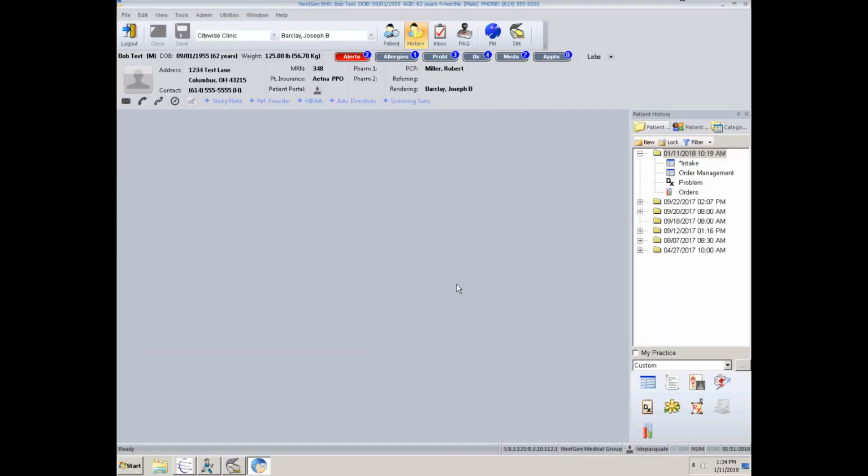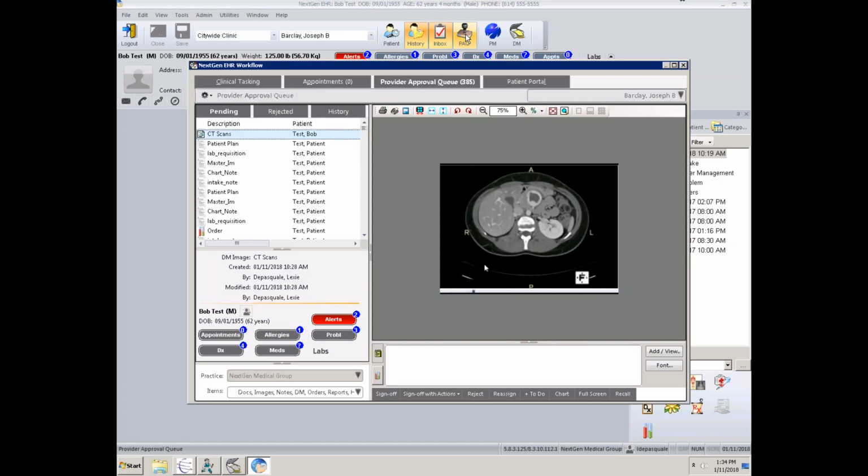So if I come in here to the EHR and I open the PAQ, you'll see here that I have a scanned document that came through, but a scanned document has not been linked to this order yet. So in order to link it from the PAQ, I would come down here to the provider sign-off section, and underneath my notepad, I would select my orders module icon here.